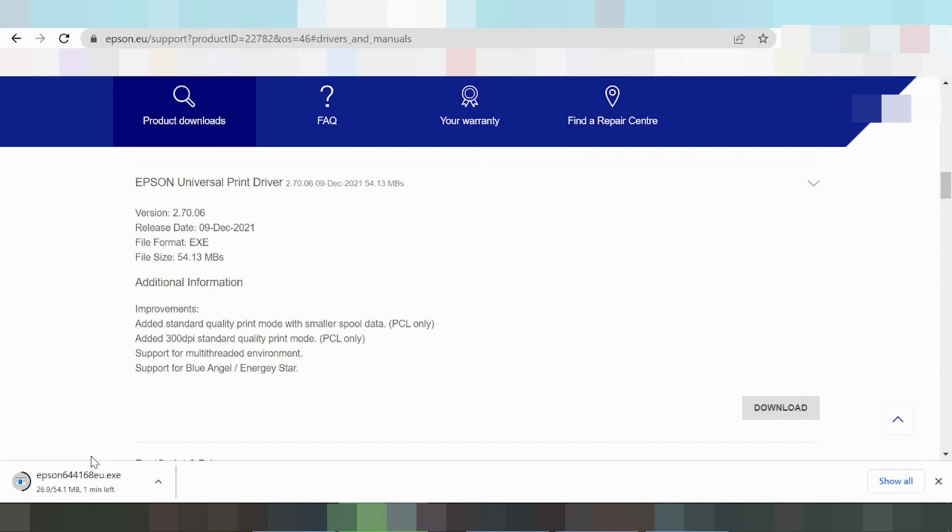finish the download. If you need to install the driver for Wi-Fi or wireless, you connect the printer to the wireless, connect the laptop to the wireless. You locate the IP. You run the driver to take the IP of the printer.